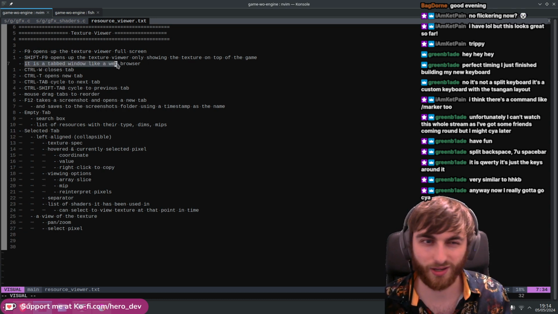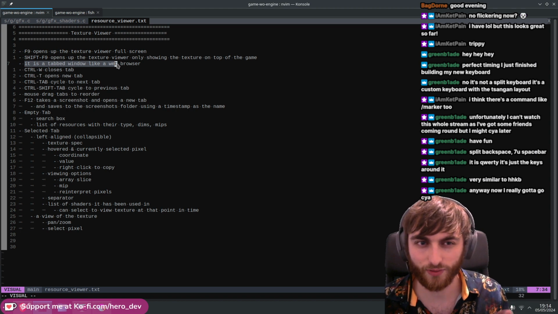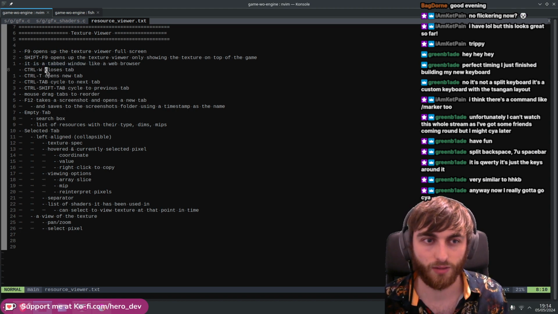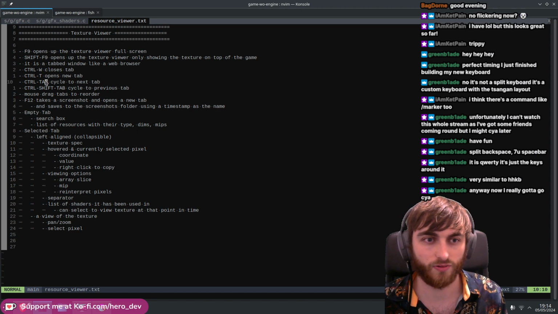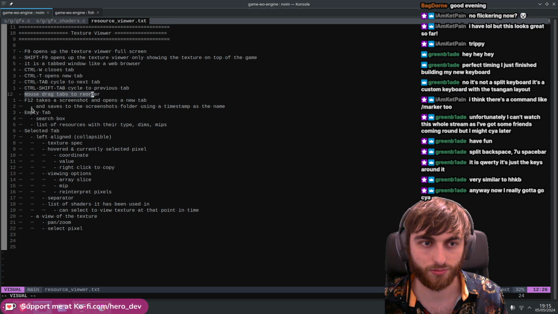It's going to be like a tabbed window-like interface, like a web browser. So you've got the standard Control W, Control T, and Control Tab and Shift Tab to close the window, open a new tab, and cycle. You'll be able to reorder the tabs as well with the mouse drag.